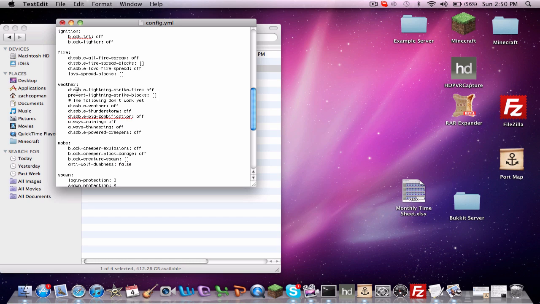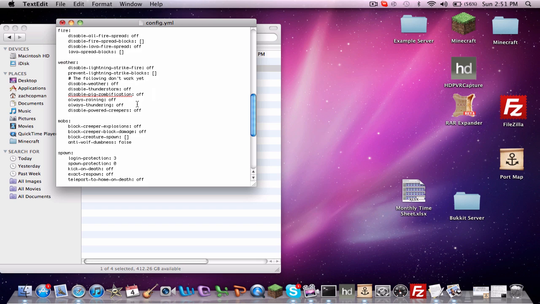Disable lightning strike fire. So if you don't want lightning to strike and catch fire on something, you can turn that on. Here's again the certain blocks. So again, 17 if you don't want fire or lightning to start a fire on wood or a log, the unrefined wood.